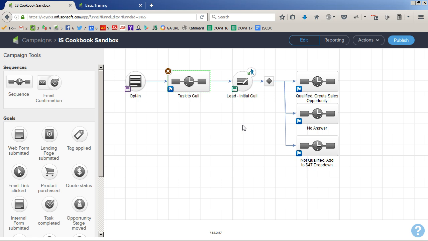We're also assuming that the user making these calls has received the proper training to perform the phone call. We could have also included a script inside this task body. This would further systematize how new leads are called.